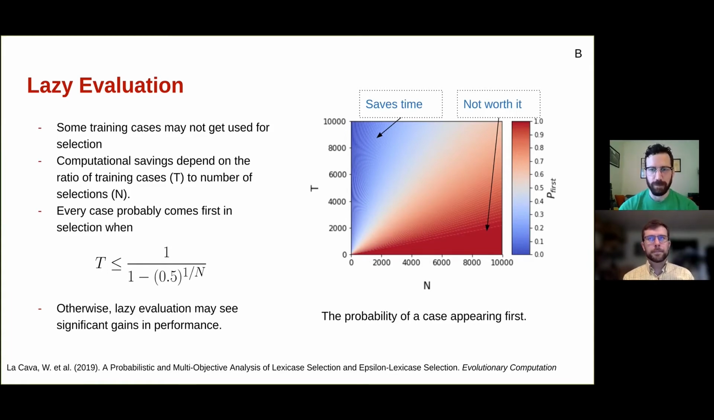So the graph on the right is illustrating the equation on the left. What this equation is showing you is the value of T, the number of training cases, relative to the number of selections you're doing per generation.